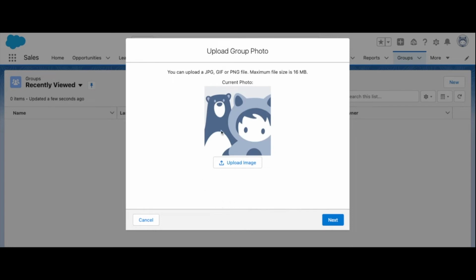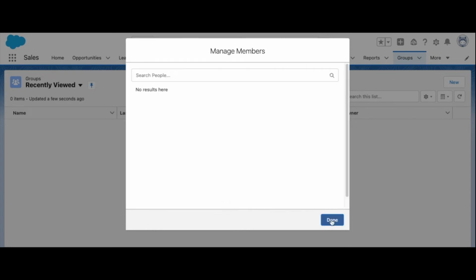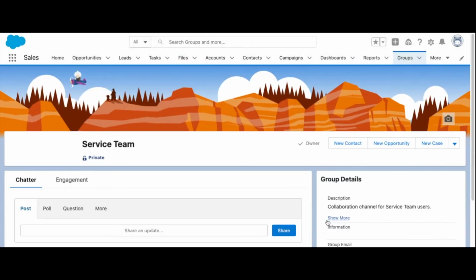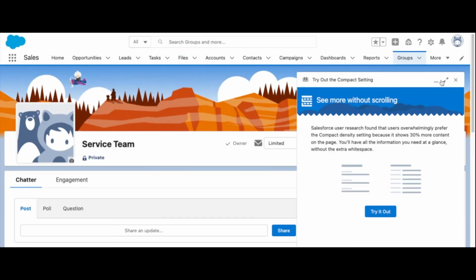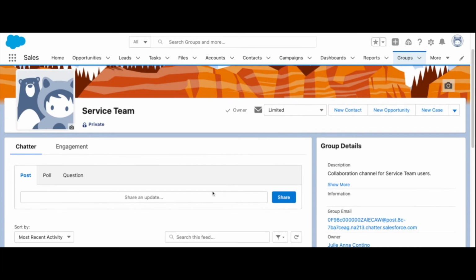Now you can optionally add a group photo. When you're done, select Next. And then you can either add members now or do so later. Once finished, just select Done, and then it'll redirect you to your new group page. And there you have it.